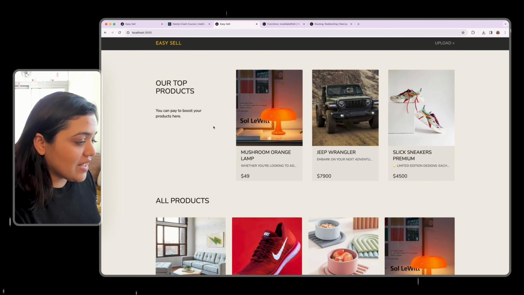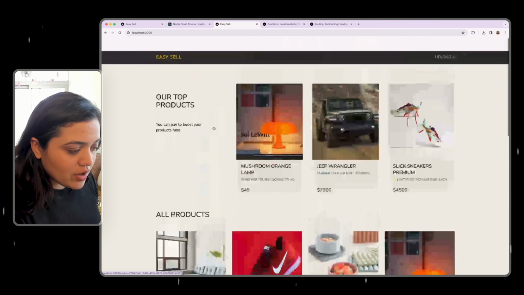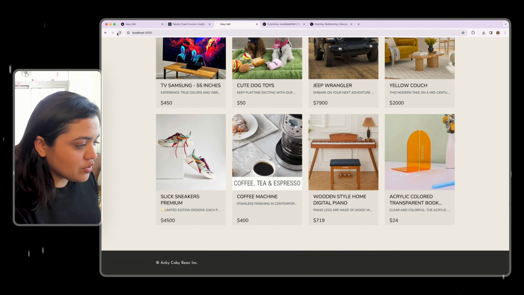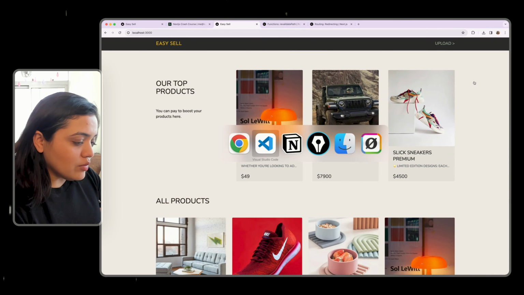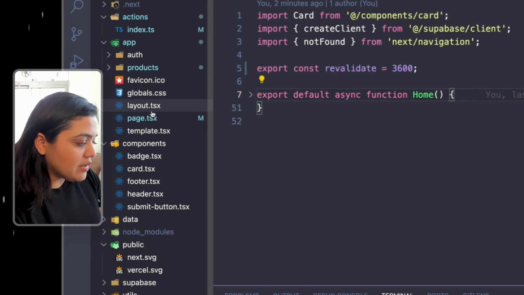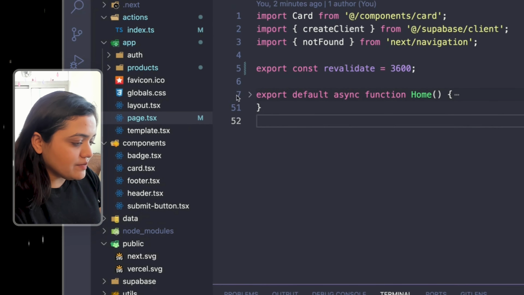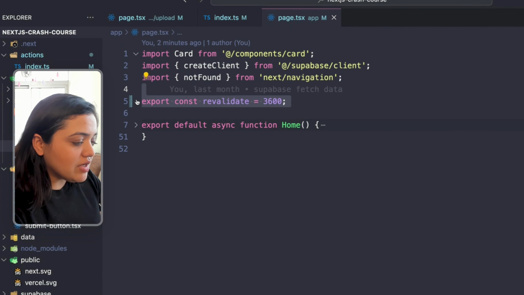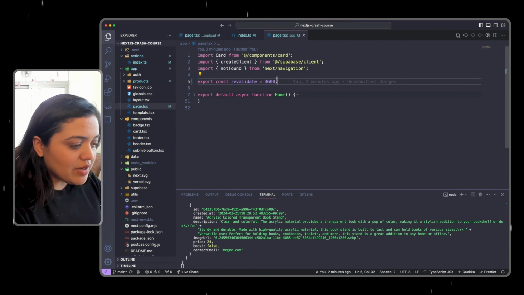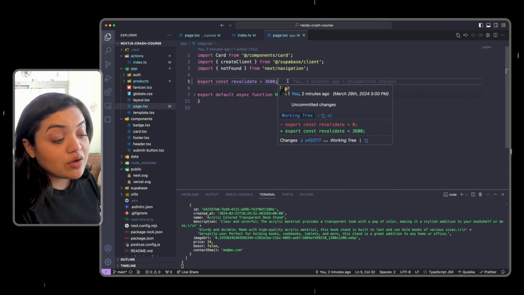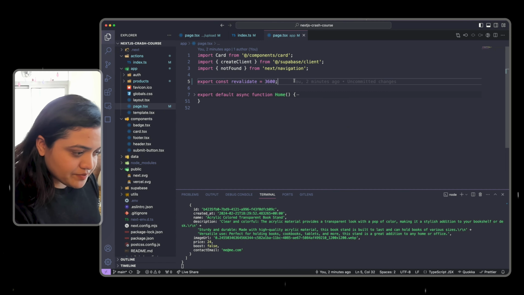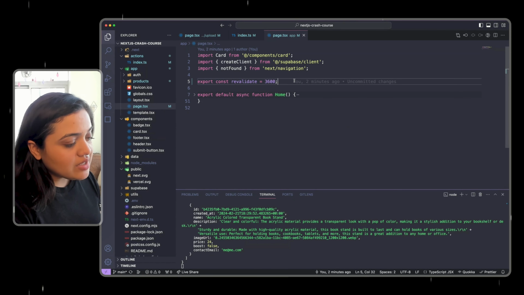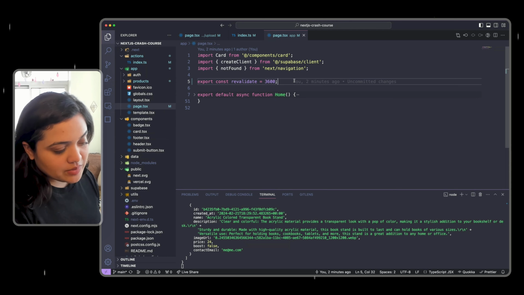For instance, now I have deleted all the Road Connect products that we had here. So if I refresh the page, this is what I see. Now, if we head to the main page of our application, right now I have a revalidate prop, which is set to 3600. That means every 60 minutes I'm going to get fresh data, but because it's 3600, my data is going to be stale until it hits the hour mark.